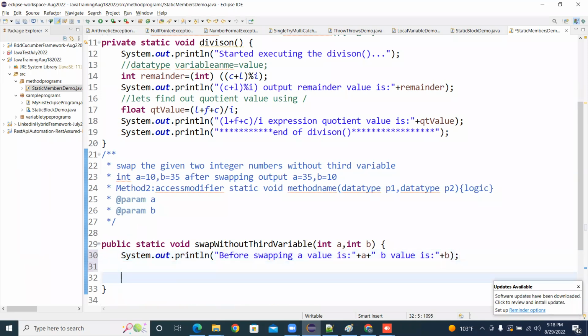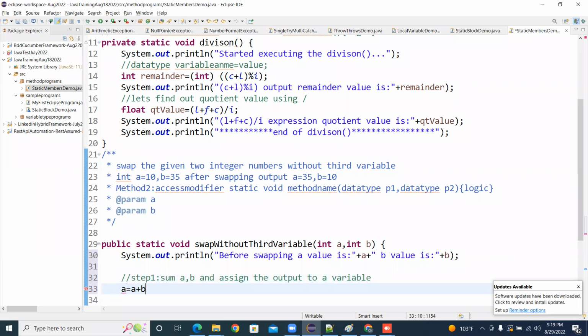Now I need to write the logic. Logic is very, very simple. All mathematical operators only, plus or minus. That's it. First step. I'm giving step by step. Follow the step by step. Step one, what you need to do is sum A and B and assign the output to a variable. Is it meaningful? Yes, sir. A equal to what you need to do? A plus B.